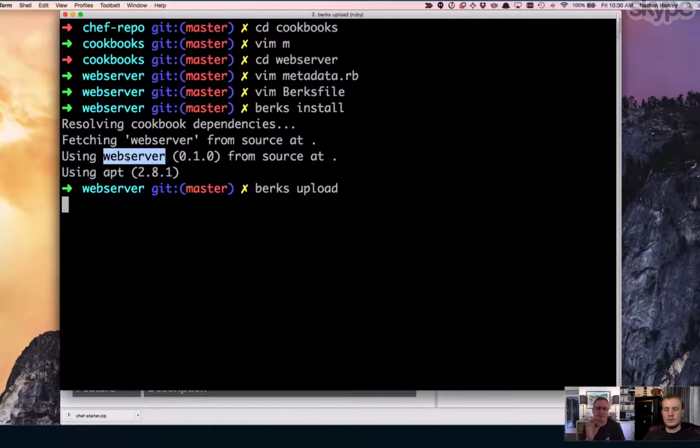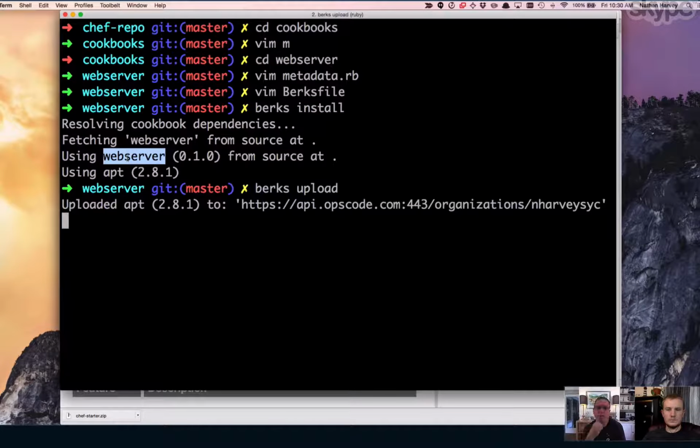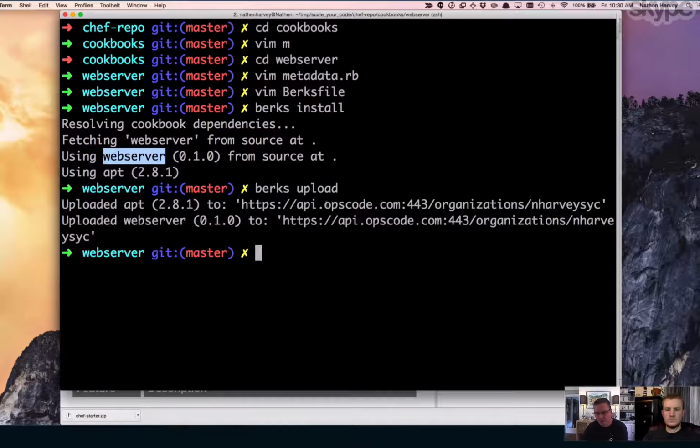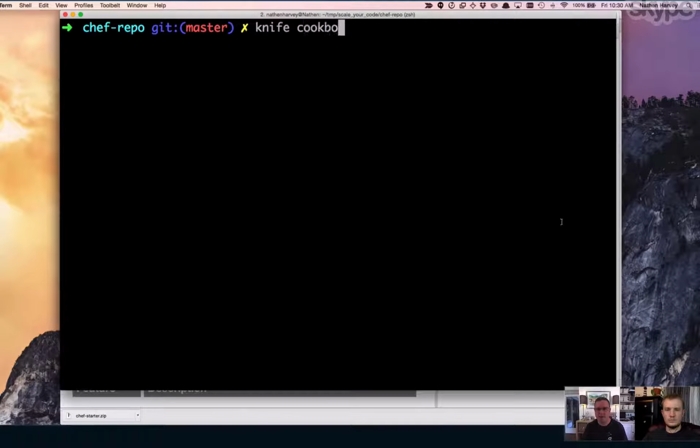And this is going to take these two cookbooks, my web server cookbook and my apt cookbook, and it's going to publish them up to my Chef server. So you can see here that they were uploaded to api.opscode.com, organizations, and Harvey SYC for Scale Your Code. And so now if we go back up a couple of directories here into my chef repo, I can run this command knife cookbook list, and this will show me that I have two cookbooks available on my Chef server, the apt cookbook and the web server cookbook.